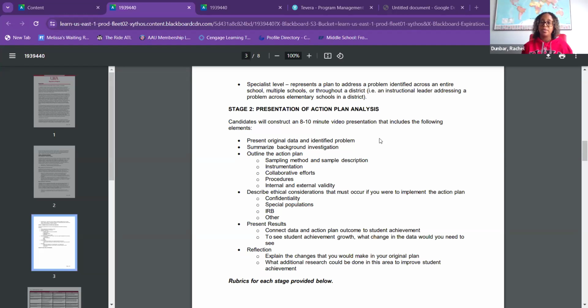Based upon what that was, you will give me data that even led you to this point. If you were looking at reading scores for your second graders, there have to be some set of data in place that says that the reading scores for second graders were low at the onset. You have to tell me what the data were that led you to this. What is the problem that you were trying to research? Why did you decide to research that? And then you summarize what your background investigation was.